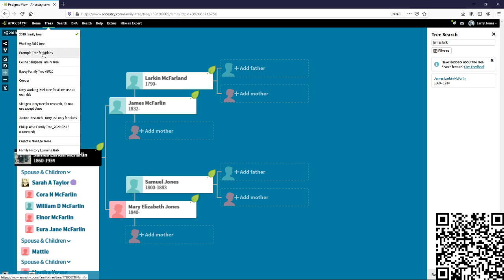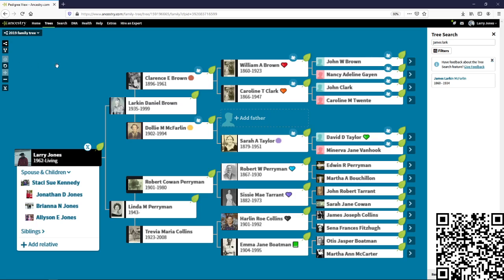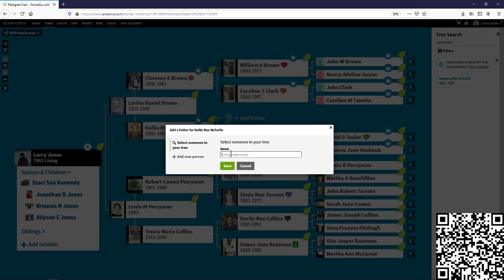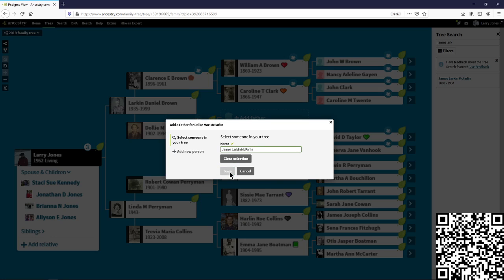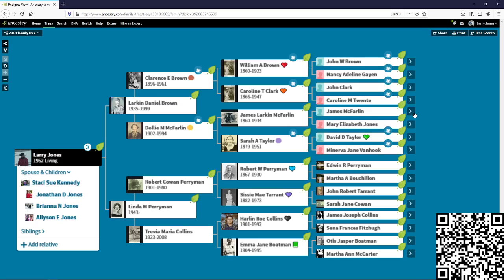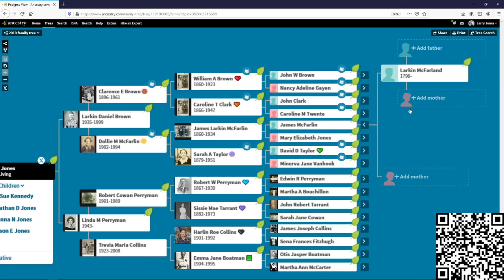So let's go back to our main tree. We have to go to the home page because this is the main tree. Now we're going to add James Larkin back. So we're going to add father. We're going to say select someone in your tree. We're going to do James Larkin. There he is, James Larkin McFarland, 1860, 1934. And boom, there is all of his tree. The floating tree has now been grafted back onto the tree. So let's go to the work that we added. Remember, we added this Larkin McFarland 1790? So that work came with it.